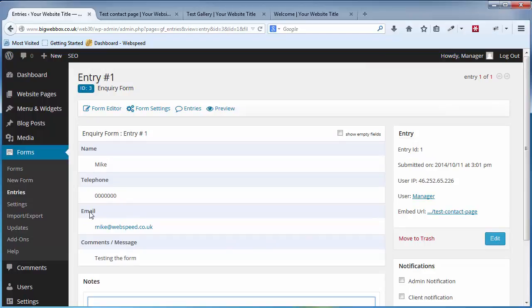So that's how to add forms, and you can add very simple forms or very complex forms. The form builder is very good.